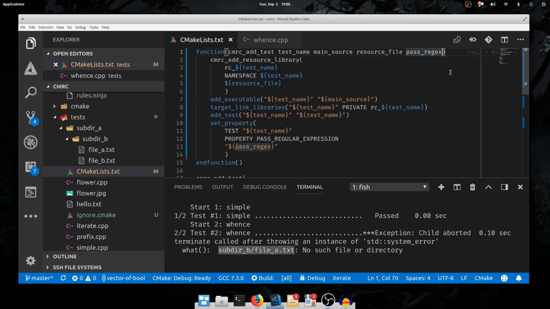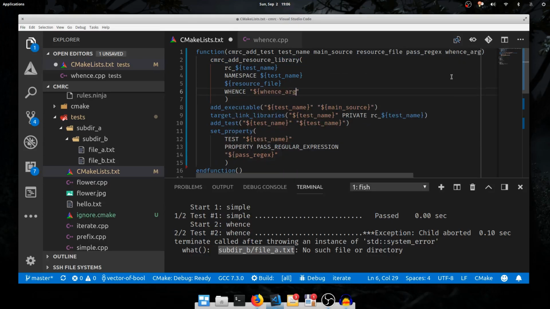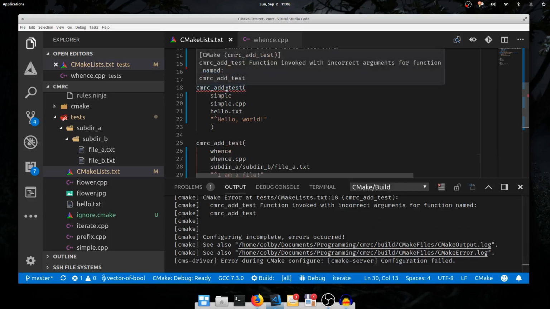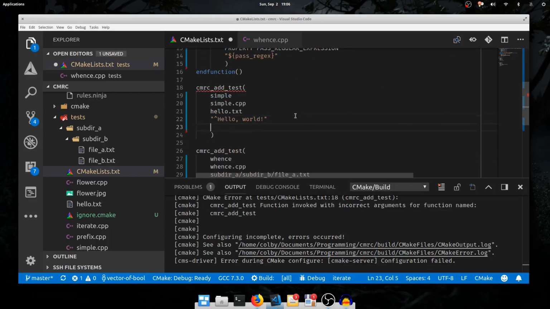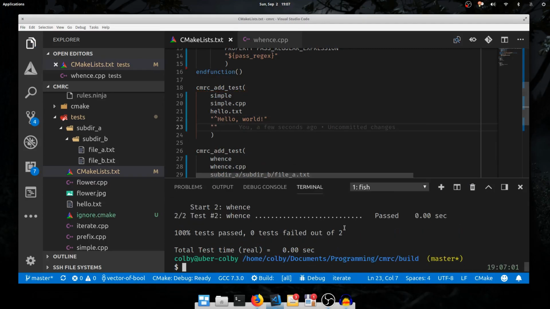Well, let's just add another argument, whence arg. Whence will be whence arg. And the whence from before is subdir a. Compile. We have an error because we're not passing a whence arg here, but it's required. Well, what's the whence here? It's empty string, I guess. Compile. And we're back to working again.